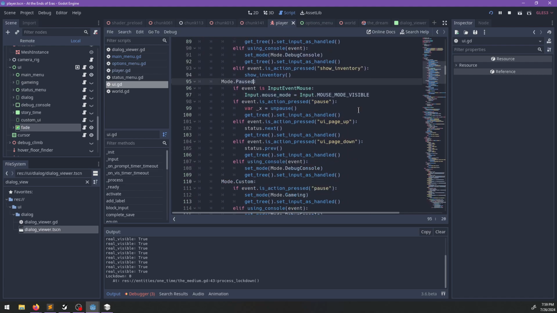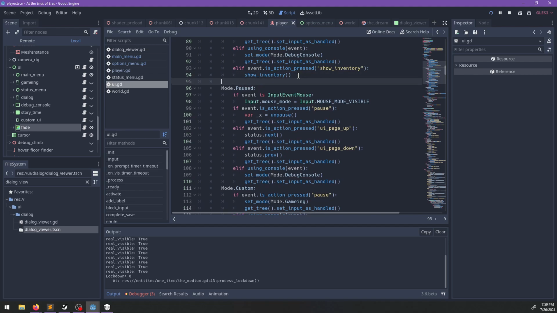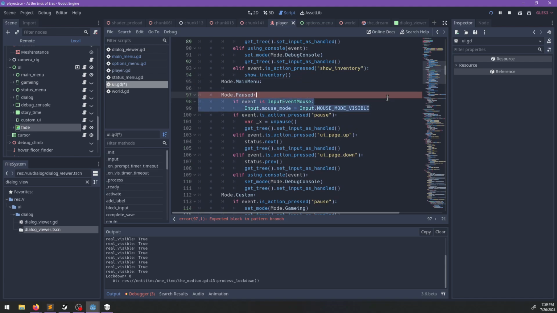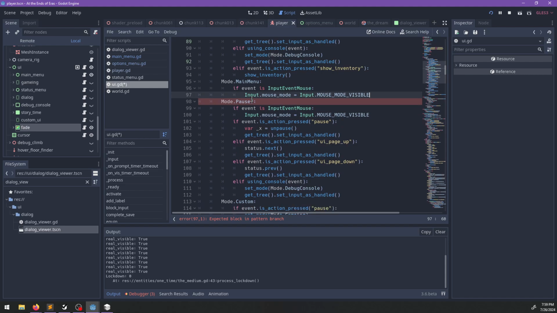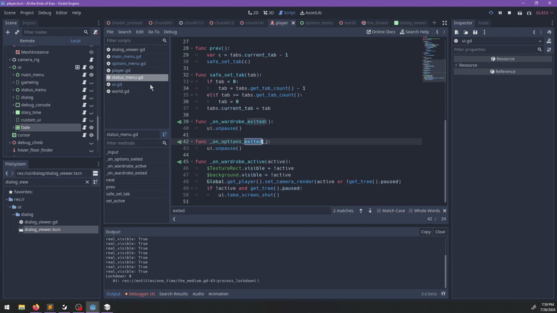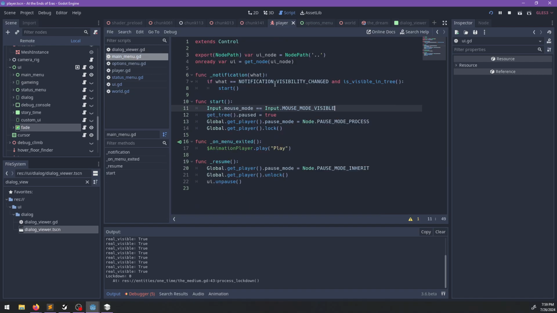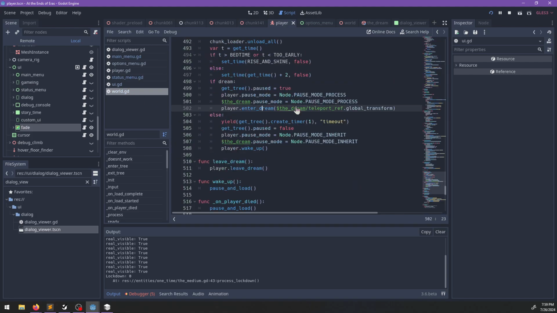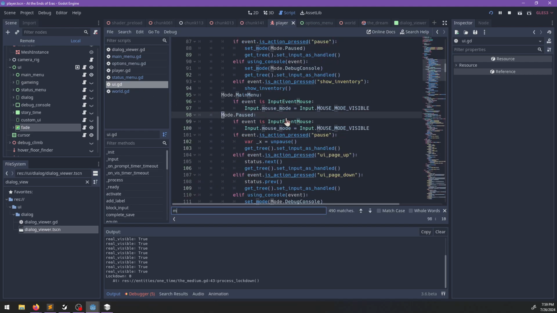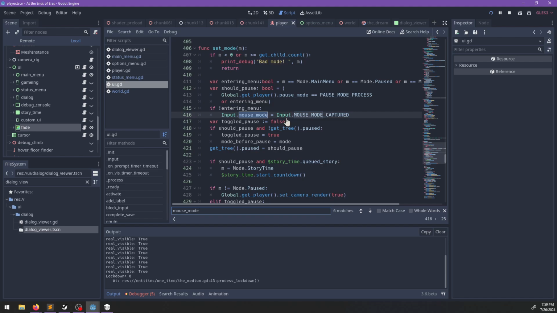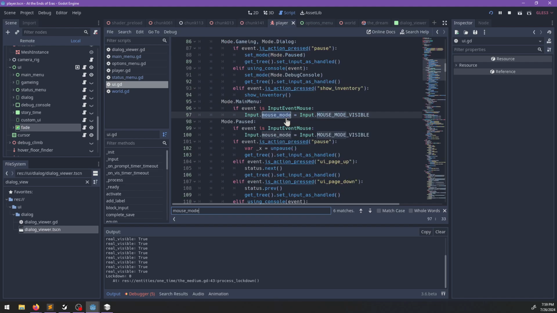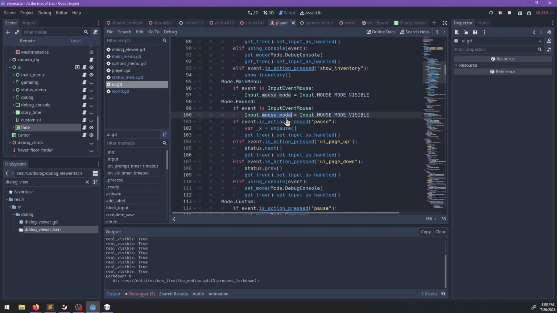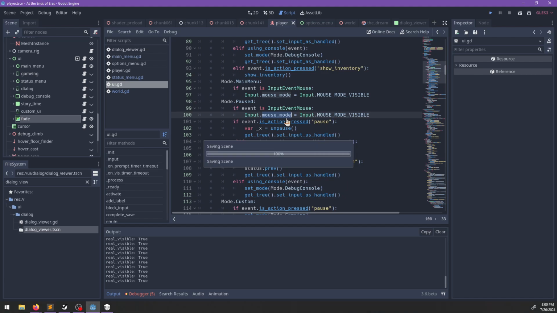Mode.paused. Let's do like mode.main menu. And then we don't need that in this here. And then do we set the mouse mode anywhere else in this UI code? Mouse mode captured. No, okay, so those are the 3 places. So let's check this now.